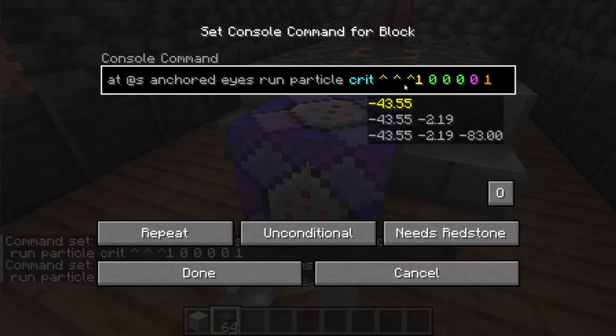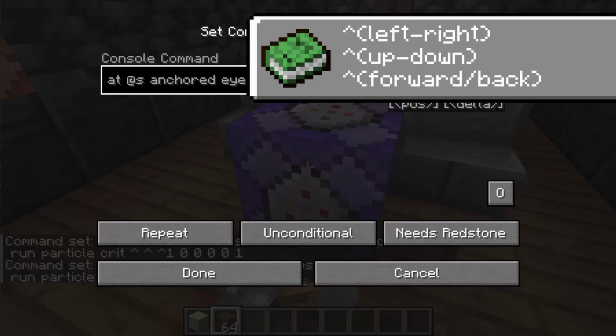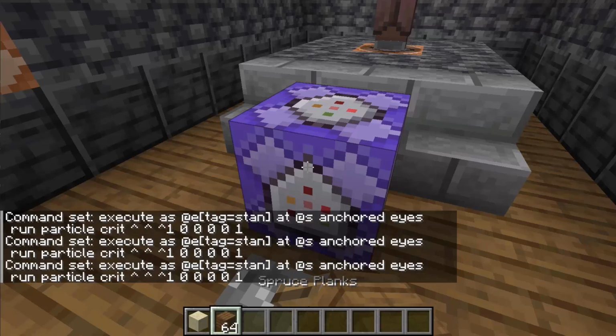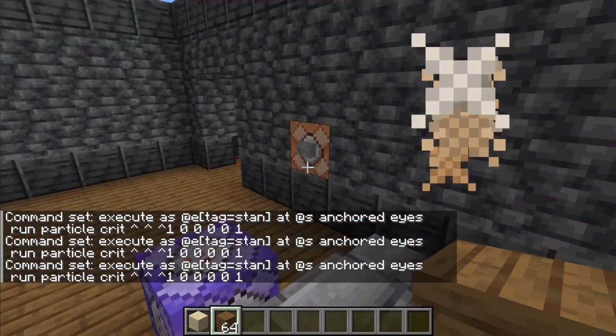The most useful thing with anchored eyes is to use the caret notation, which lets you move the command forward, backwards, up, down, left, right based on the rotation, not based on the world. What this will do is play a particle 1 block forward, whatever direction Stan is facing, from his eyes. So if we go to him, you will see right in his eyes, 1 block forward, he's playing the particle.